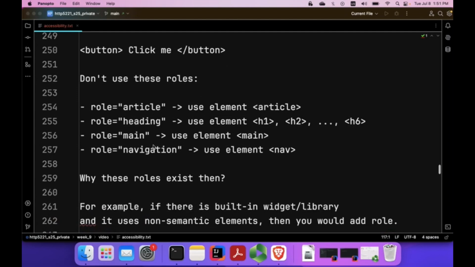The same for the role main. Instead of using a role main, I can use the main element, which is a semantic, good element to be used. The same for navigation. There is a role navigation, but I would like to use the element nav, which is a semantic element for navigation. Now the natural question should be, okay, so why do we have those roles?